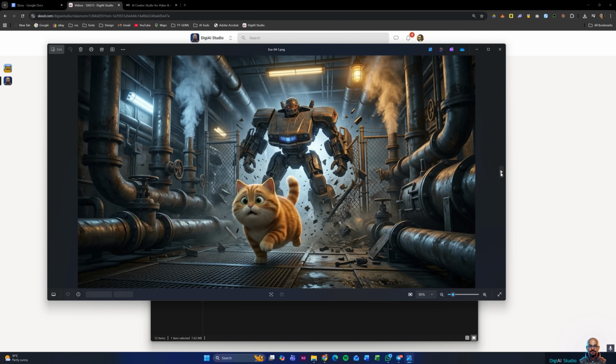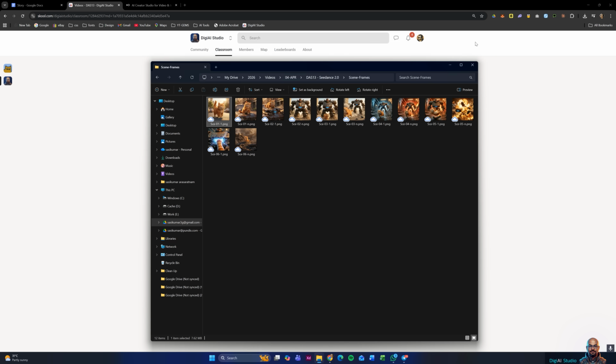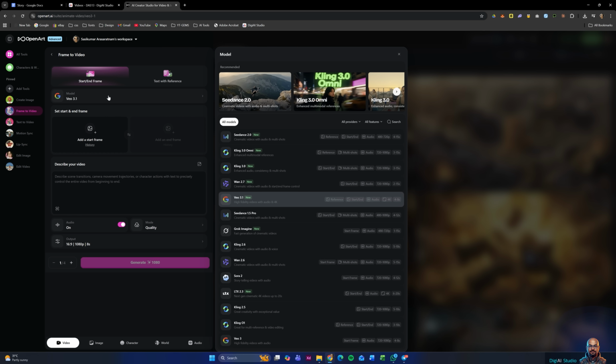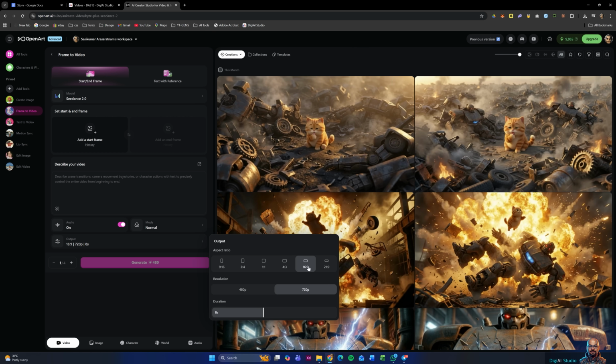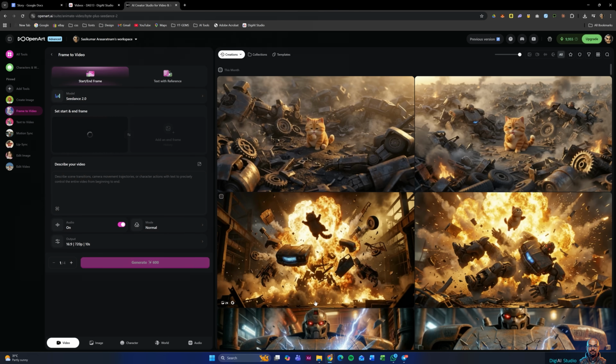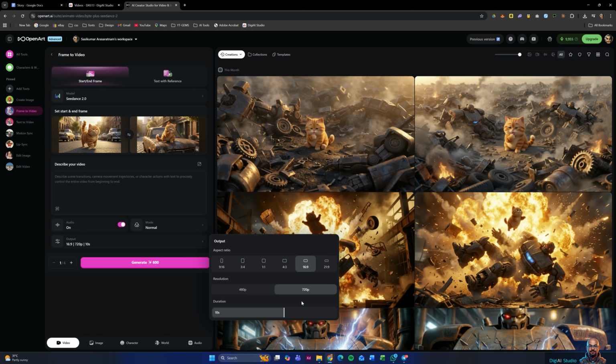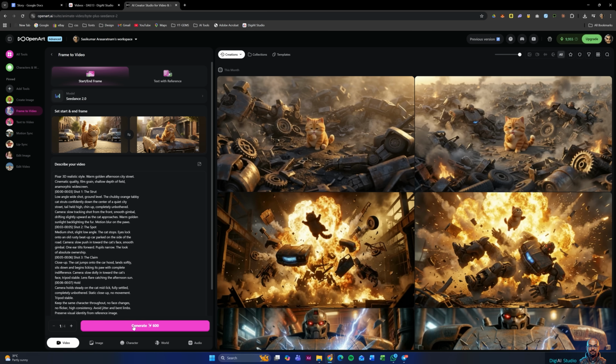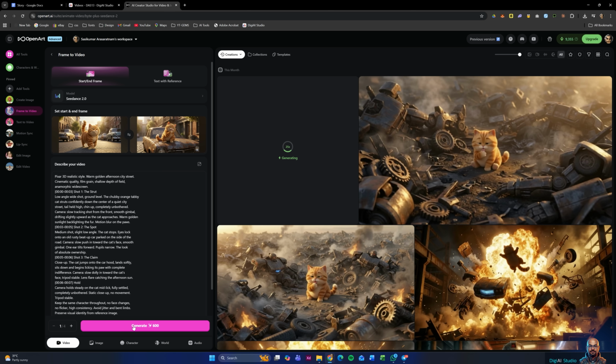Okay, so all our frame images are ready. Now go to the video section and choose frame to video. Select Seedance 2.0 as the model. Upload your first frame and the last frame. Paste the video prompt. Keep the aspect ratio 16:9. For testing, you can use lower settings. For final output, use 720p, which is currently the available option. Then generate the video. It will take some time. Once done, you can preview the results in here.